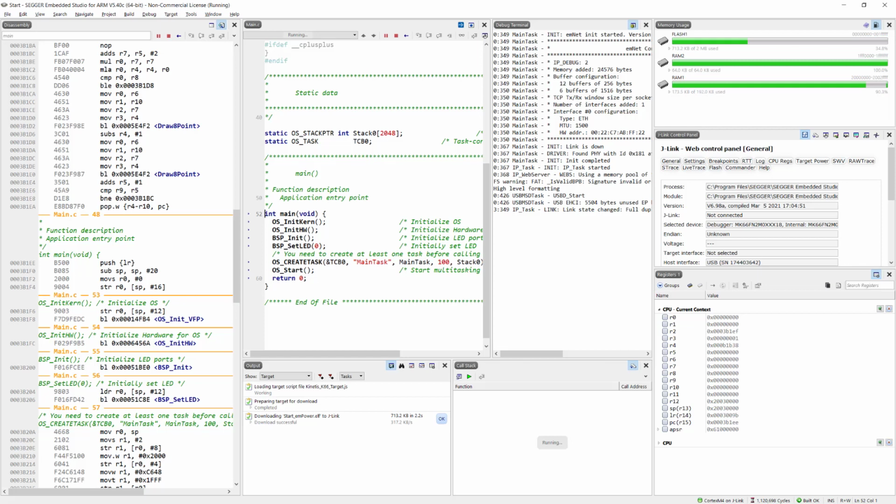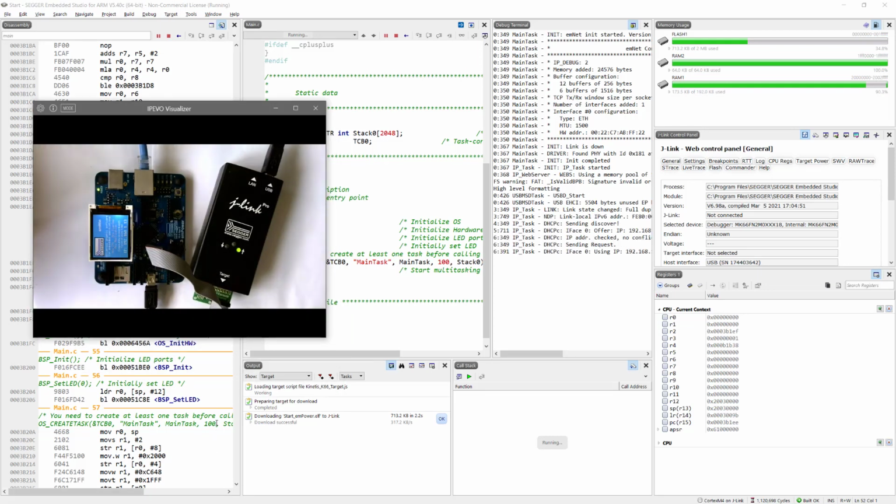And so in this case, we are getting some other activity. At this time, we have activity on the LCD, we have USB running, we have Ethernet running. I have an Ethernet cable actually connected here. So there's lots more going on in this demo than just the 2 blinking LEDs that you saw earlier.